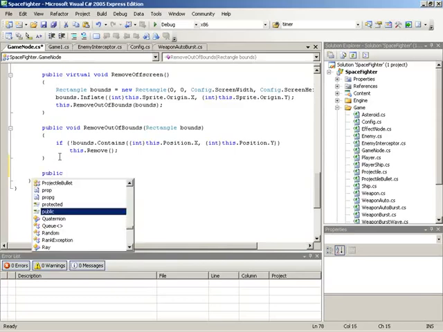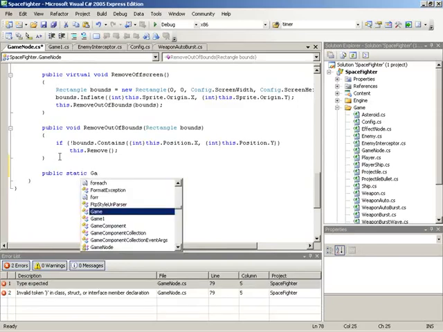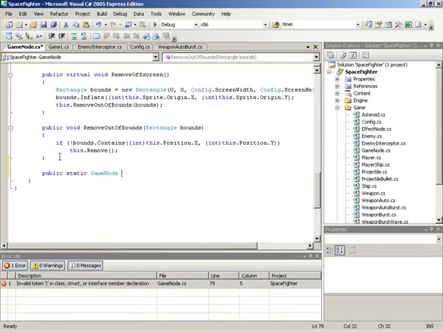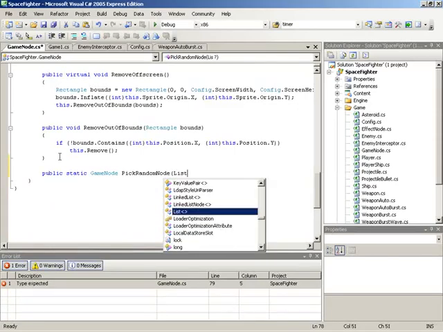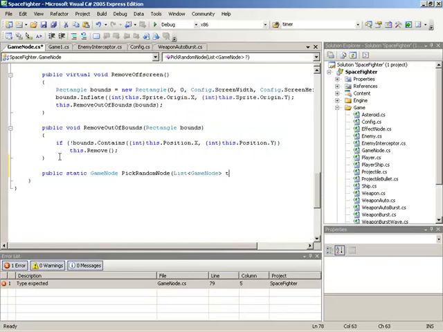The method itself is going to be public. It will be static. It will return a GameNode, and the method name is PickRandomNode. PickRandomNode is going to take in the list from which you wish to pick. So this is going to be a list of GameNode, and we'll call this parameter targetList.